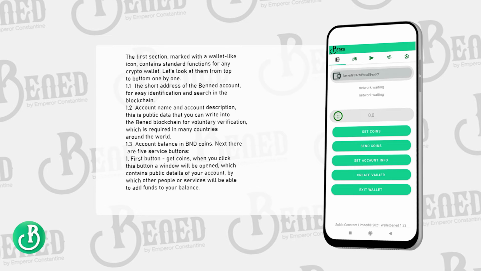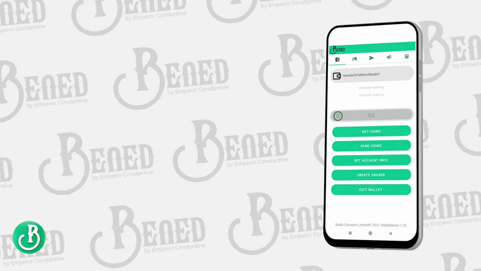First, the short address of the Bennett account for convenient identification and searching the blockchain. Second, the account name and account description. This is public data that you can write to the Bennett blockchain for voluntary verification, which is required in many countries of the world. Third, account balance in Bennett coins. Then, there are 5 service buttons.